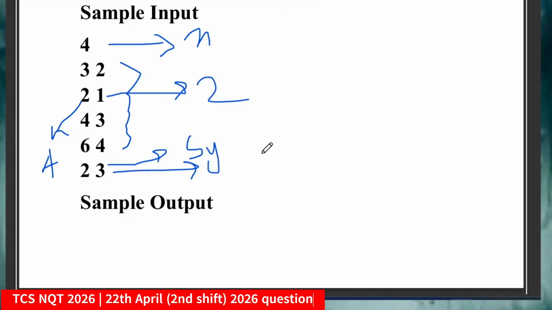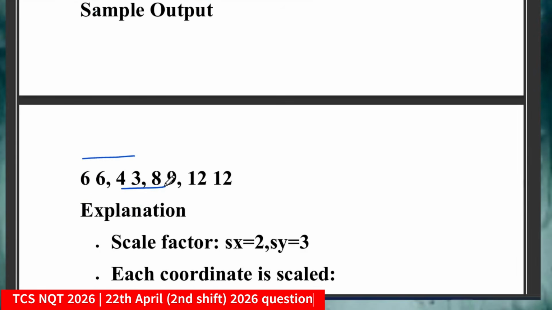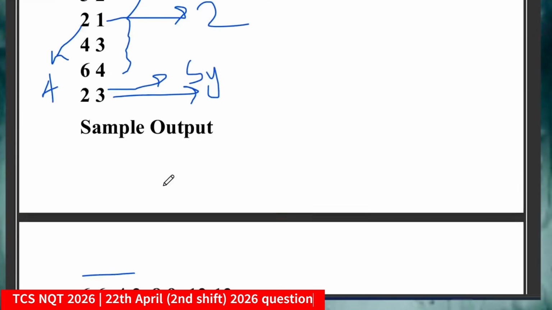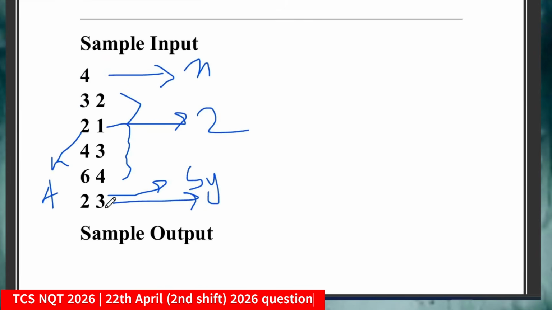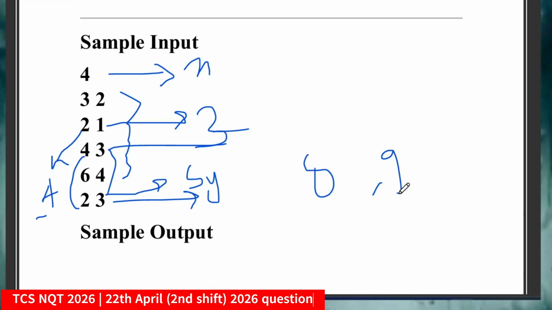So the next output should be 4 3. Okay, sorry, here you have to multiply with 3. So 3 into 1 is 3, isn't it? Sorry for that, it is 4 into 3. Now if you multiply this 4 with 2, that is 8, and if you multiply this 3 with 3, then it will be 9. So the next coordinate will be 8 9. In the same way, you just have to do the rest.